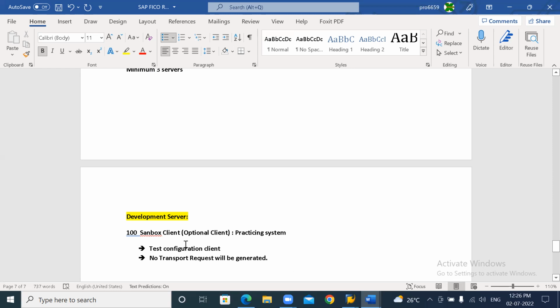So what is this test configuration client? What do you mean by that? Why are you using a practice system? You are testing yourself, whether you are able to do it or not. That's the reason you want to test all the configuration first. Before going to a real-time environment, first in the practice server, you will do all the configuration.